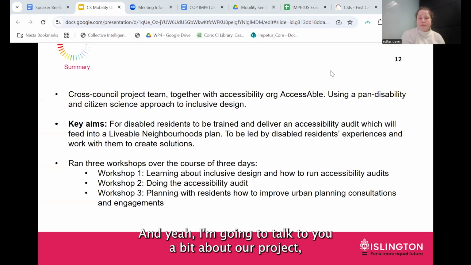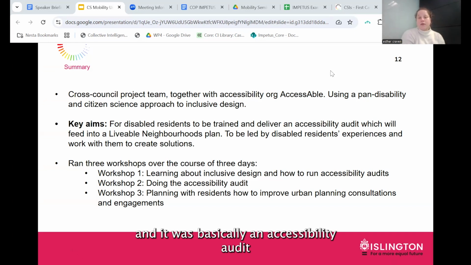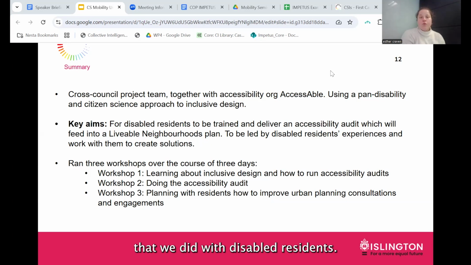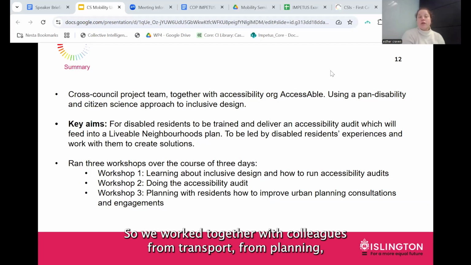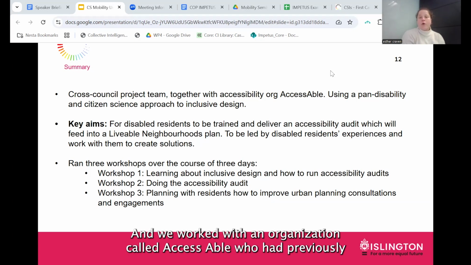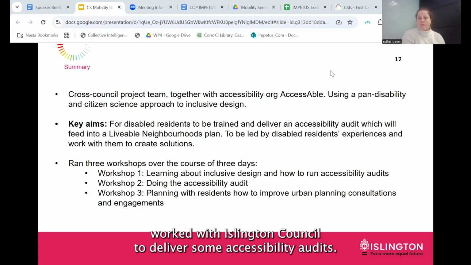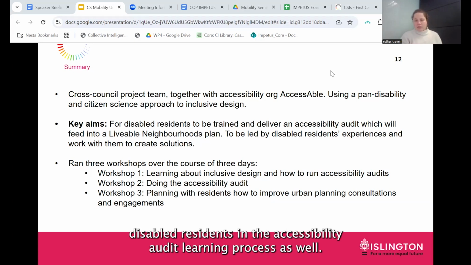And I'm going to talk to you a bit about our project, which we ran last year now. It was a real feel-good project, and it was basically an accessibility audit that we did with disabled residents. So you can see on the slides, it was a cross-council project team. We worked together with colleagues from transport, from planning, from inclusive design, and other teams as well. And we worked with an organisation called Access Able, who had previously worked with Islington Council to deliver some accessibility audits. But what we wanted to do a bit differently is actually involve Islington's disabled residents in the accessibility audit learning and process as well.